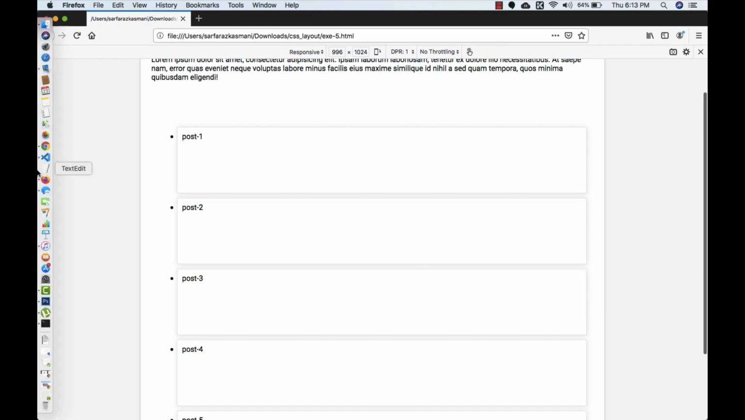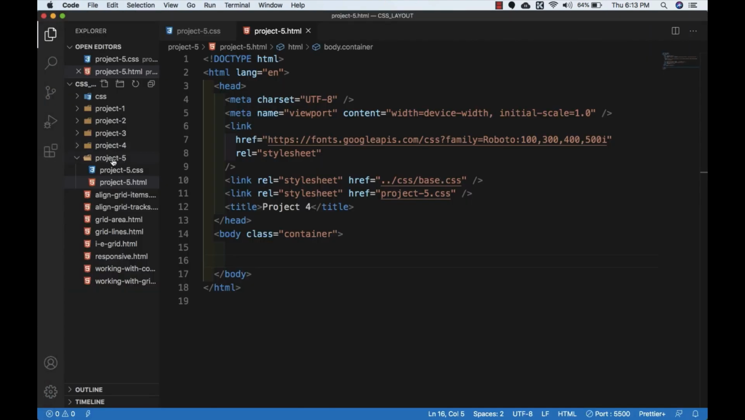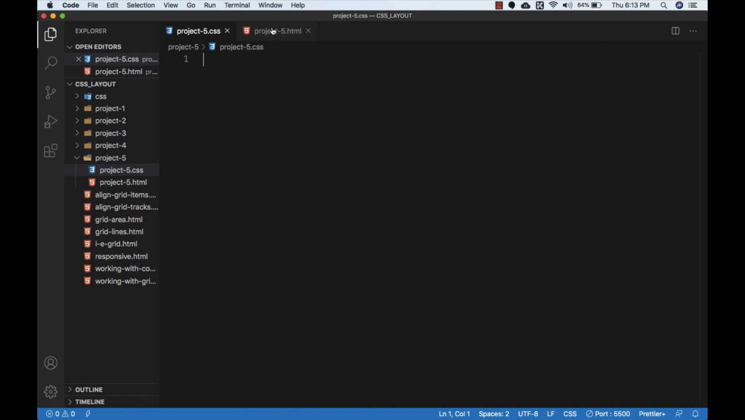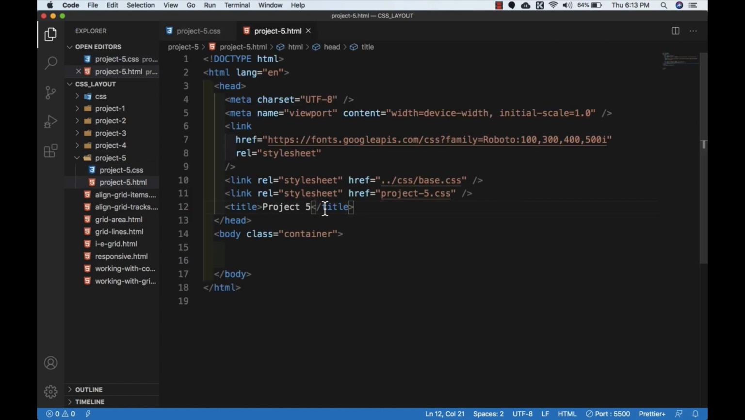So let's go to Visual Studio Code, and I've already created the project 5 folder, and in this is the starter template. So here I have added all the required things like the URL and all, the font family and all that stuff. And project5.css is empty. We need to write some CSS here.